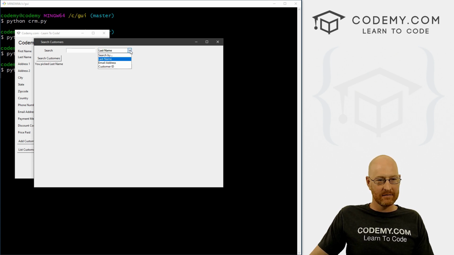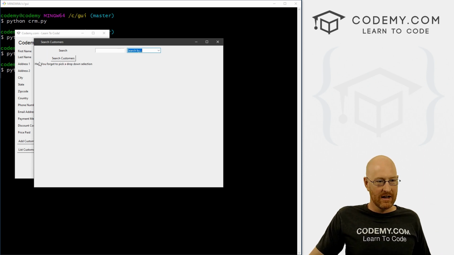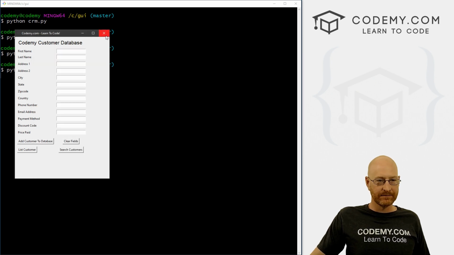All right, so let's go search by last name. You picked last name. Let's go search by. So we forgot to pick anything, right? So, hey, you forgot to pick a drop-down selection, right? Email address. Hey, you picked email address. It's overriding. You picked customer ID. Okay, so that's all working.